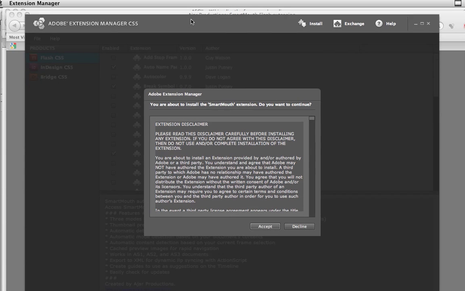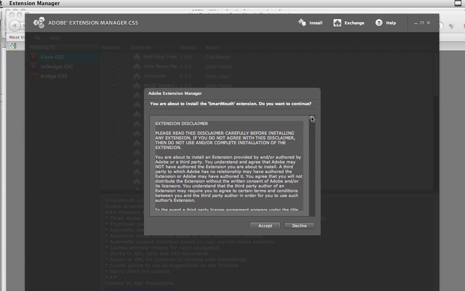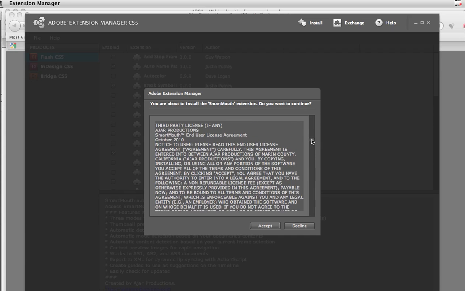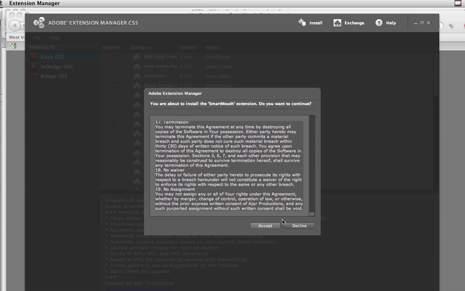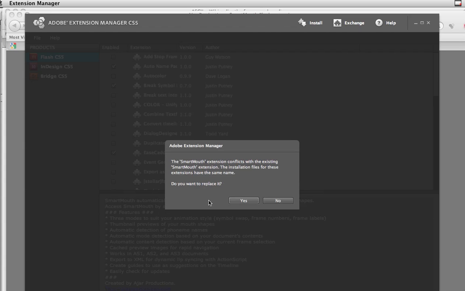Okay, so it's brought up all my extensions, and in here there is a disclaimer that is Adobe's at the top, and then if you get down to the third-party license, you should review our license and accept that if you agree to it, and that will allow you to install it. Now, if you have installed SmartMouth before and you are just making an update, it will ask you if you want to replace the previous version. I'm going to go ahead and say yes, and if you have activated your license, this will not break your license. It will keep your license intact, so don't worry about that. Go ahead and say yes to replace, so long as you're installing it in the same version of Flash, of course. And so it says it's been successfully installed and I need to restart Flash.